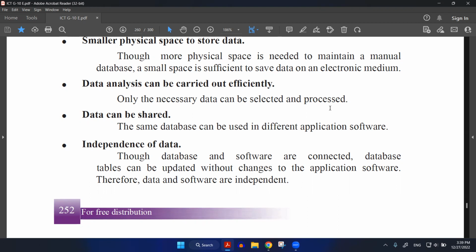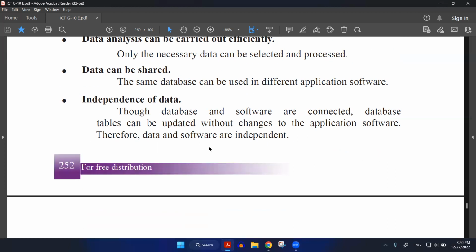And data can be shared definitely, as we talked about earlier. And independence of data: when you have database software, you can take that data anywhere the software runs, right? If you have a database on your computer, you can take a copy or a backup and go and establish it on another database. So you only need the database management system, right? It doesn't matter where you are going to install it. If that place is capable of running the database management system software, you can carry your data to any place you want, right?